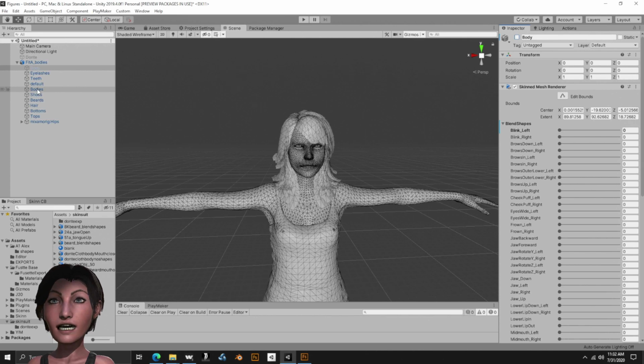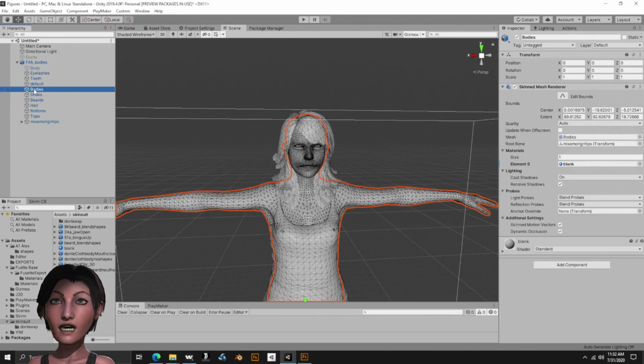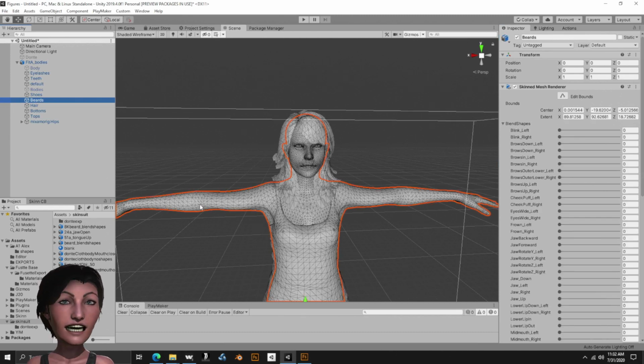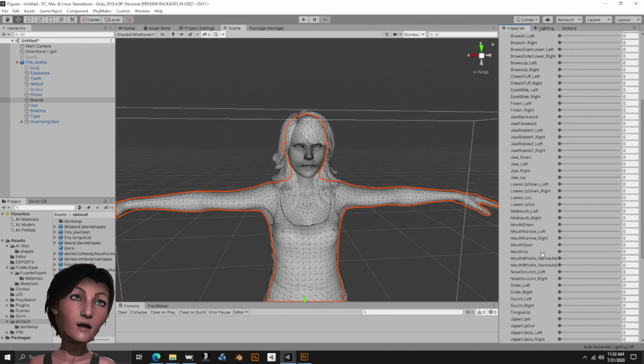Here is just my proxy shape that was in my bodies category, and as you can see, it received no blend shapes. I'm just gonna hide that for now. And lastly, here is my beards. This is obviously not a beard. This is again that full cloth proxy body, but as you see, it got all of the motion capture blend shapes, and that's what we want.